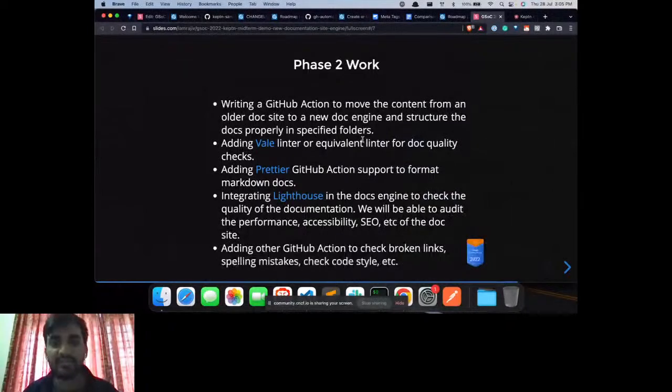Okay, let's talk about the phase 2 work. Mostly phase 2 will be the more important stuff, and some miscellaneous topics which will enhance the site. We wanted a Vale linter. What it does is check for both grammar and spelling, more powerful than a spell check linter.